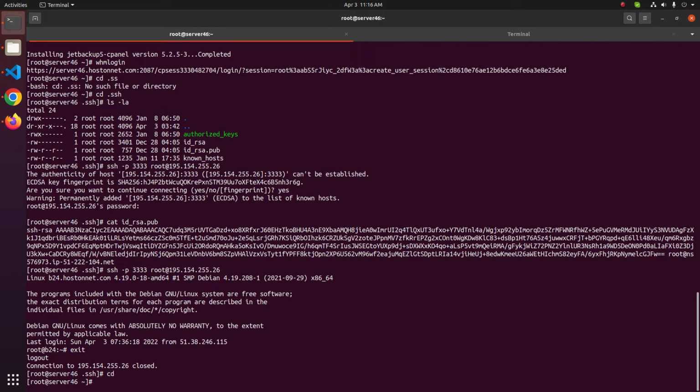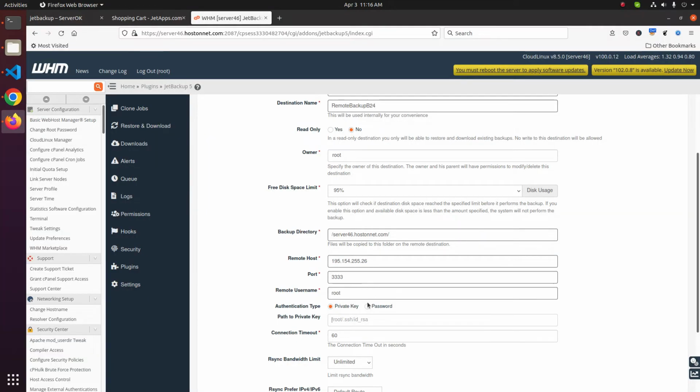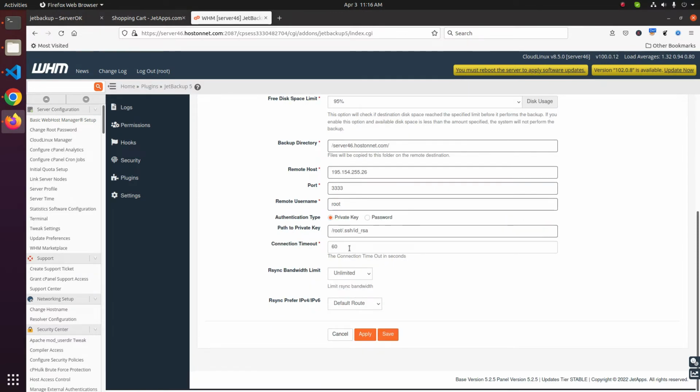The location of the private key is the /root/.ssh folder. This is the private key file. Copy it and you need to enter it here: /root/.ssh/id_rsa. Connection timeout 60 is the default. Rsync bandwidth limit, you can set a limit for the backup. We set it unlimited, the default value.